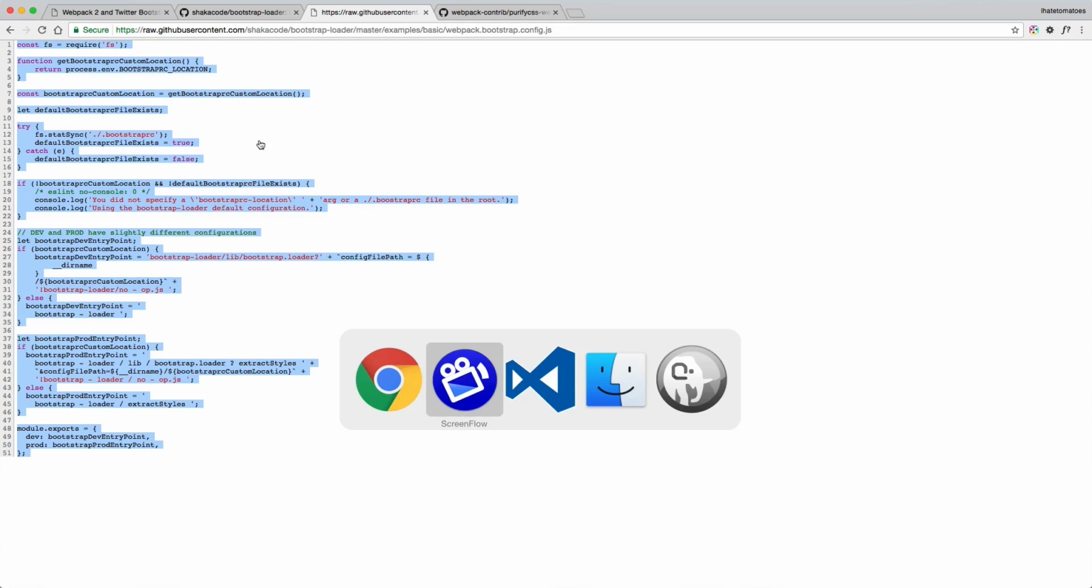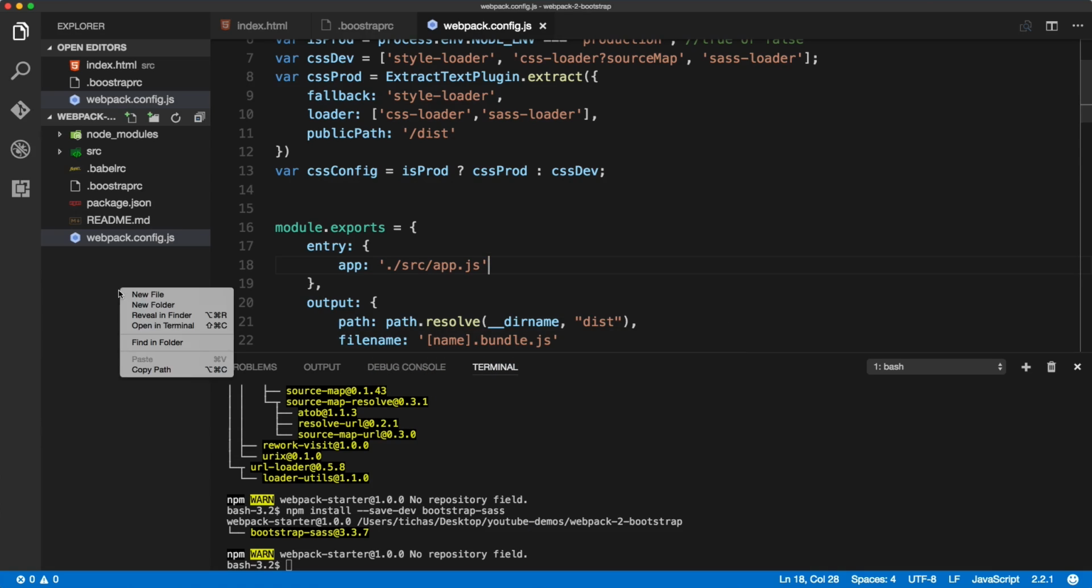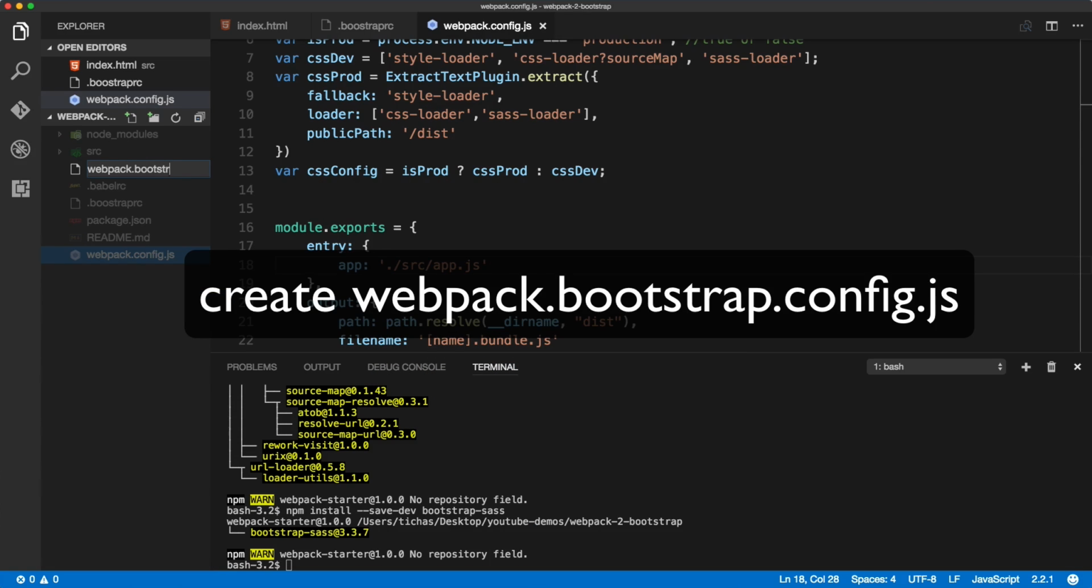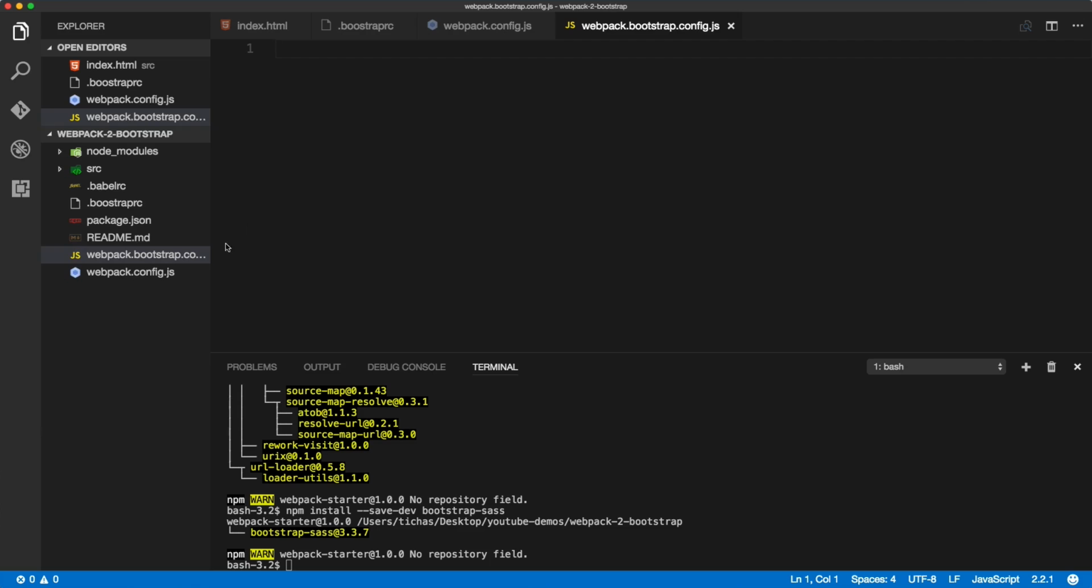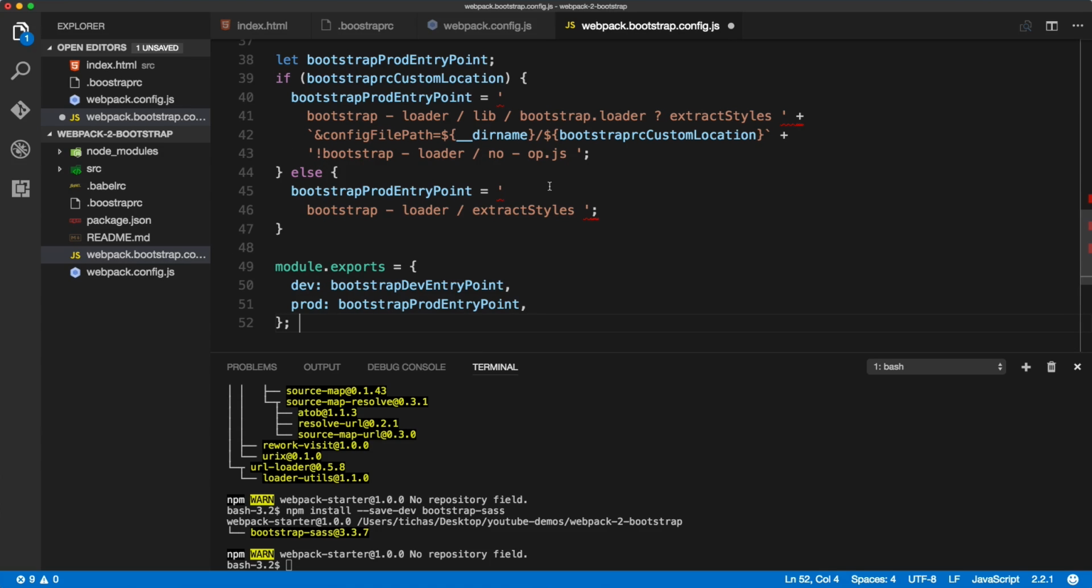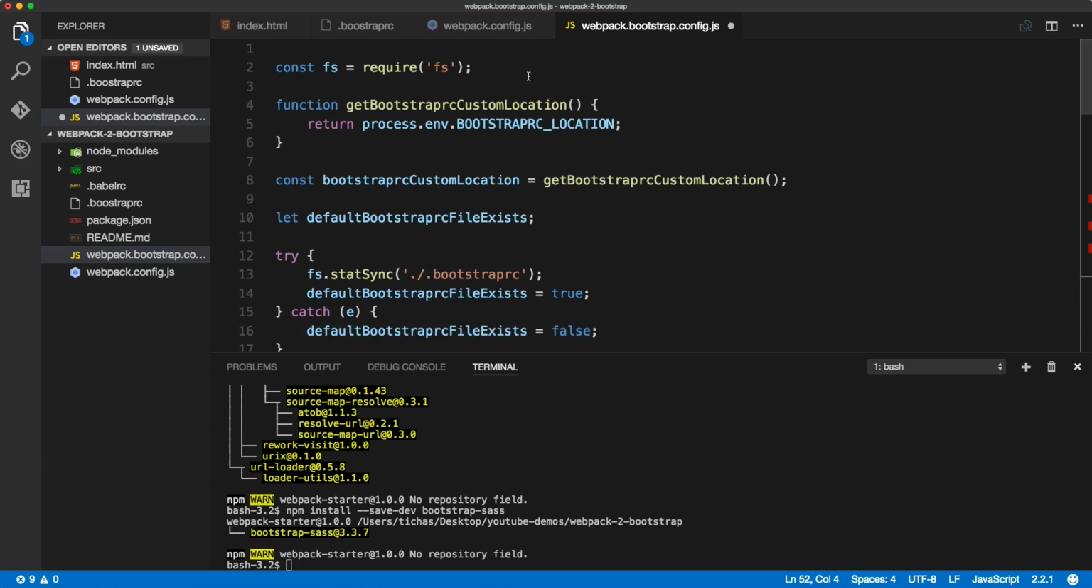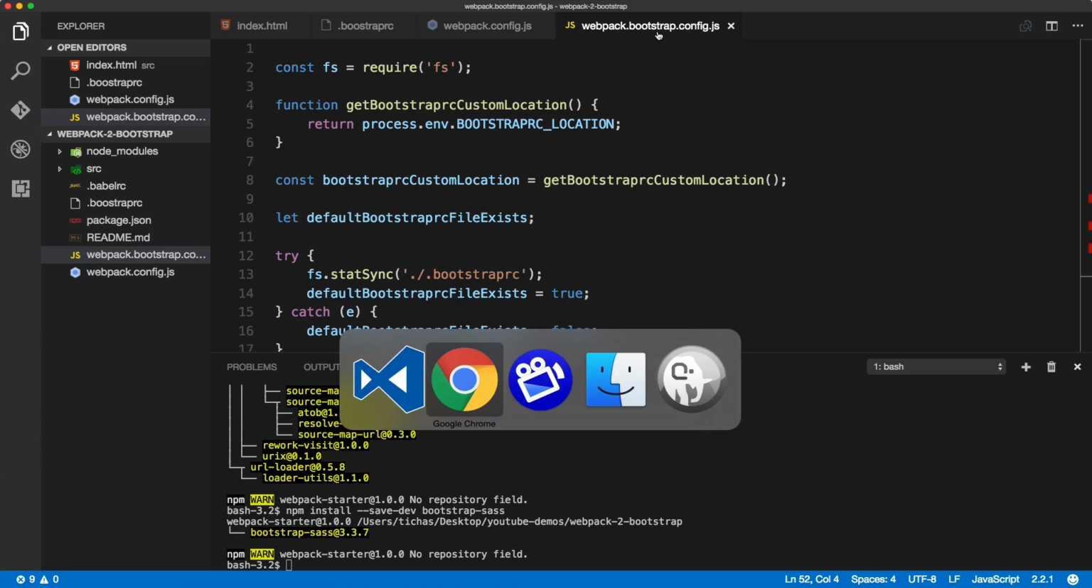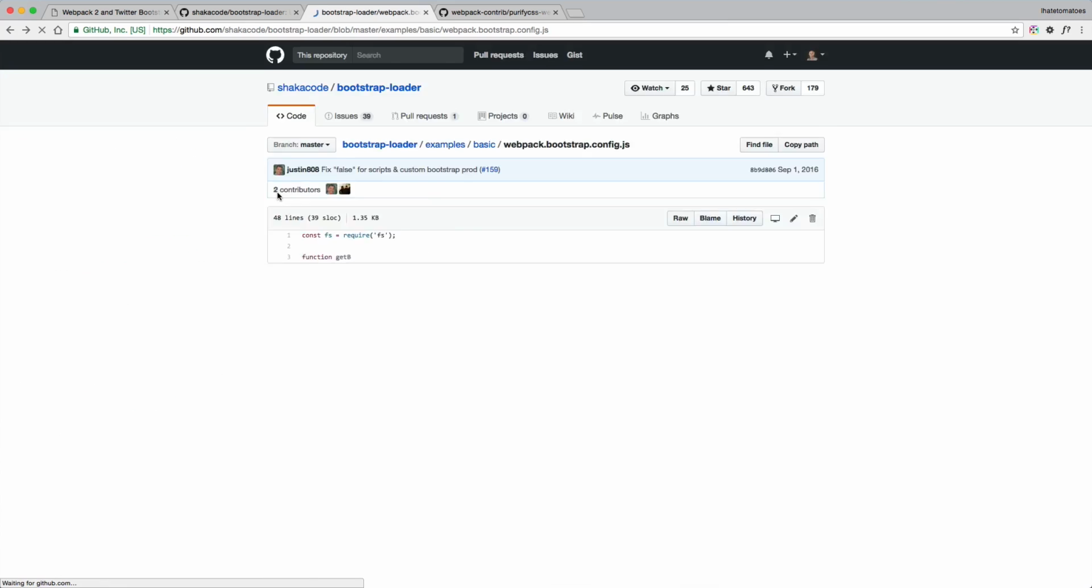I just get the content, copy, and create webpack.bootstrap.config.js in the root of our project, and paste everything inside of it, just making sure that we have the right name, webpack.bootstrap.config.js. Let's check that if that's correct. Webpack bootstrap config js. That's correct.